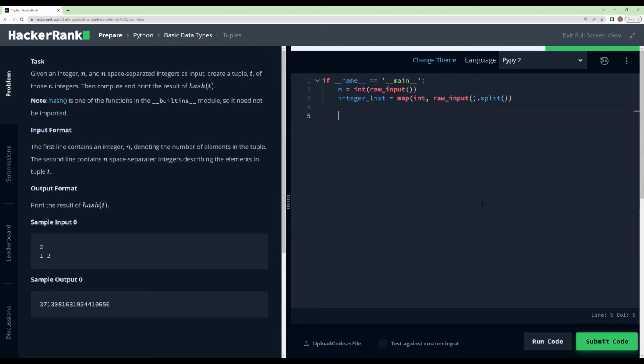Welcome to HackerRank challenge number 13 in Python. This one's called Tuples, and it's a pretty quick one, but there are a few places where I think it's maybe easy to get lost, so we'll go through this slowly. So here we're given a list of numbers, and then we're meant to convert those into a tuple, and then calculate the hash of this tuple.